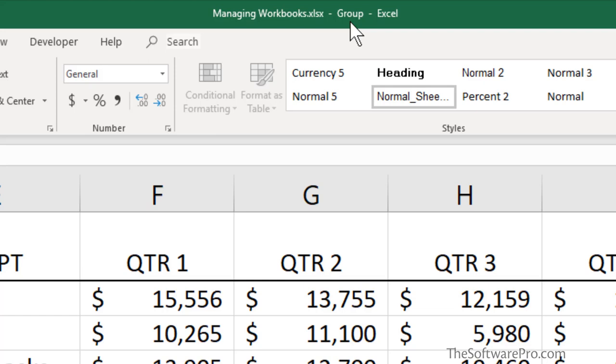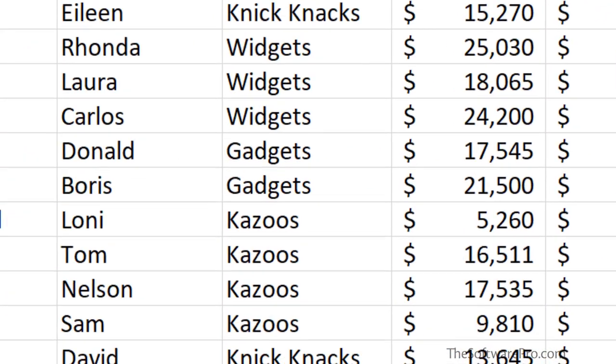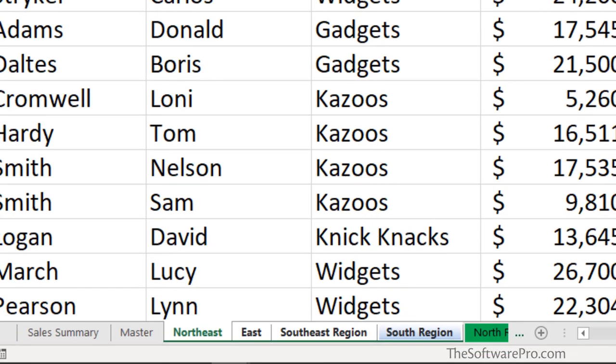In earlier versions of Excel, group may display in square brackets. More recent versions will display as shown. Once you have worksheets grouped, then you can apply the same actions to each of those. Let's look at some other techniques for grouping. First of all, how do we ungroup?